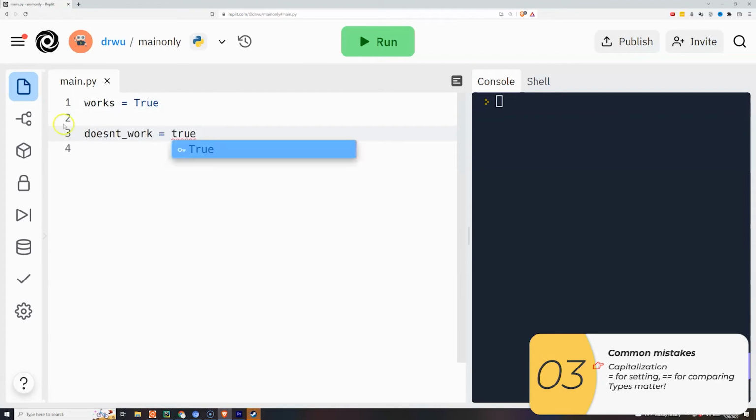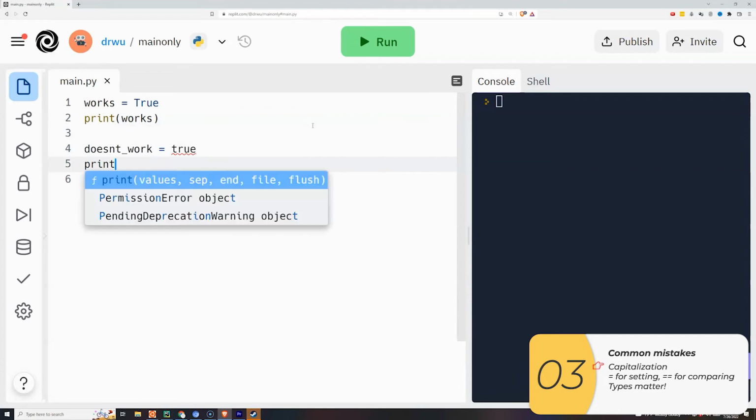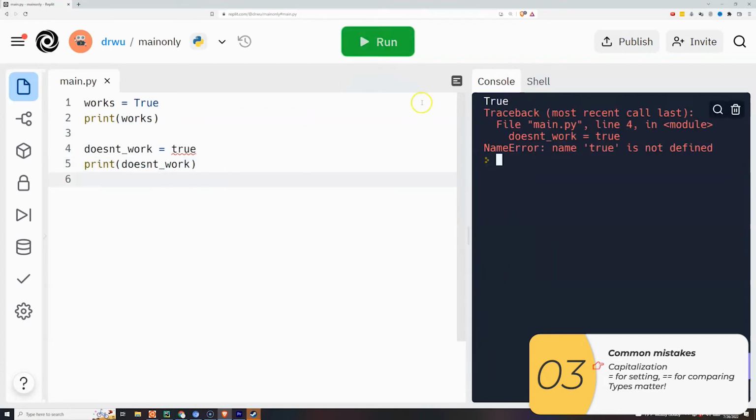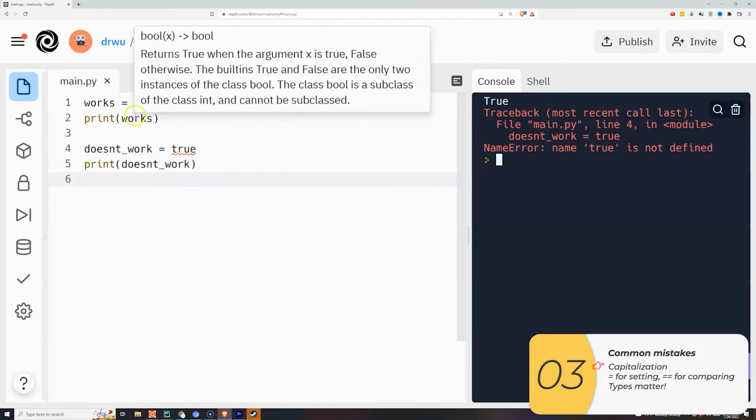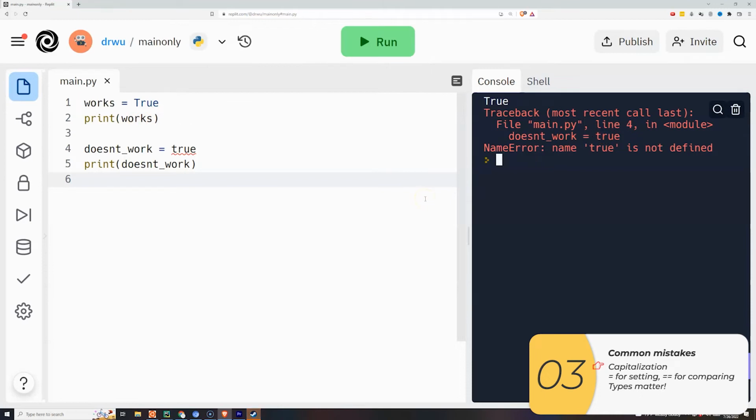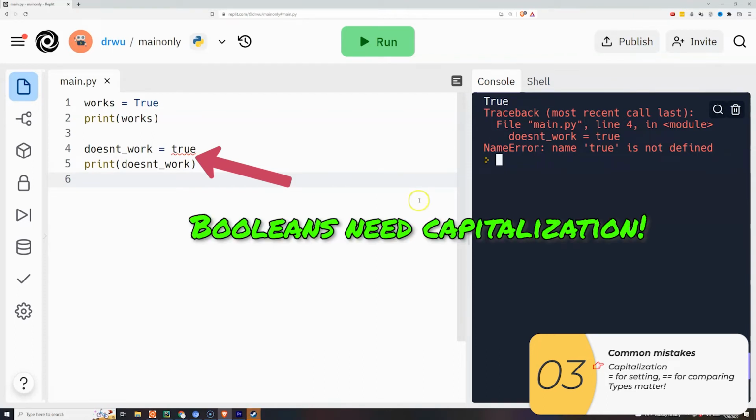All right, so now let's look at the common mistakes. In this first example here, I have a variable works, and I set it equal to the Boolean True. And when I print it out, it's happy. I have a second variable, doesn't work, and I set that equal to true with a lowercase. And you see here it's got the red underline that gives you a hint that it's not working. And that's because it doesn't work. In Python, the Booleans need to be capitalized. True or False need to be capitalized. The lowercase true is a variable name. And that error right here that you get, NameError, that's an error you get when the variable isn't defined.